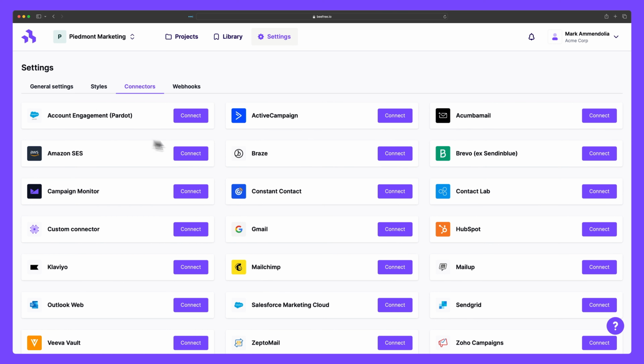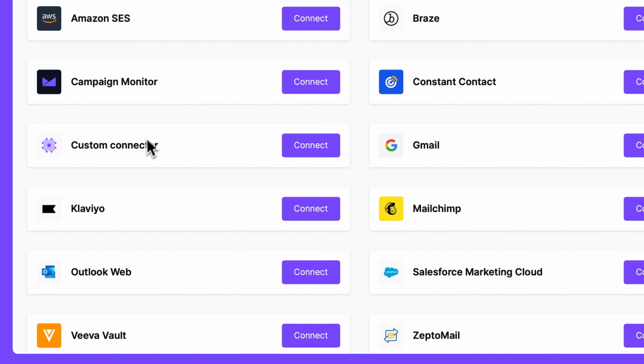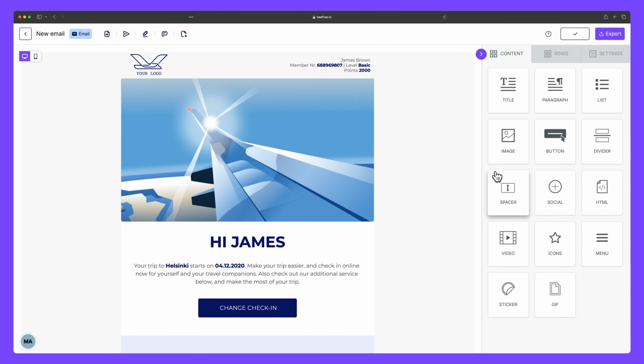Now, although Beefree integrates with many popular sending platforms, you may not always find a dedicated connector for every platform, however. That's when the custom connector becomes your best friend. It allows you to send or export your HTML emails and landing pages to any third-party application or tool using webhooks. Now that that's out of the way, here's how to set up the custom connector.